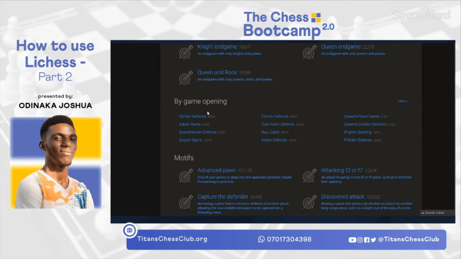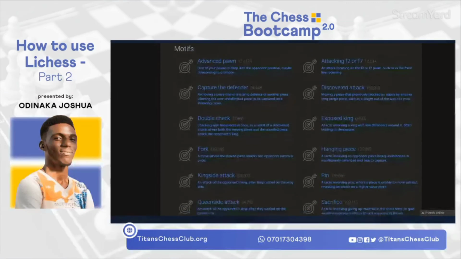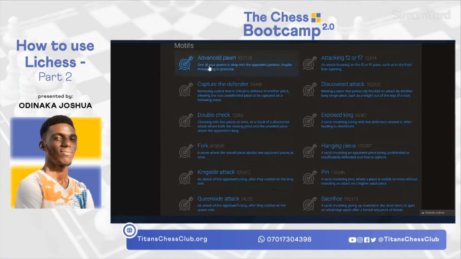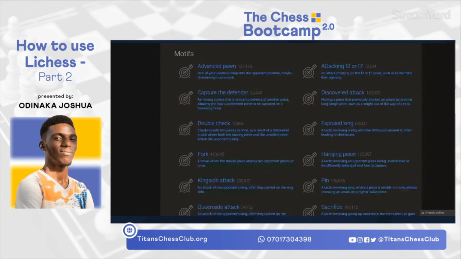You can see you can select puzzles by openings and by motifs. In case some of all these words here seem very, very weird to you, you don't understand, they seem strange, you can always go over to the Titans Chess blog or our social media handles. We teach people how to learn and play chess there, right? So we have a series called Chess Lingo where we break down some of these chess terms in very, very easy terms on our Instagram and our blog, which is a little more comprehensive.